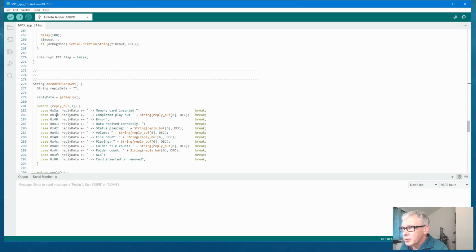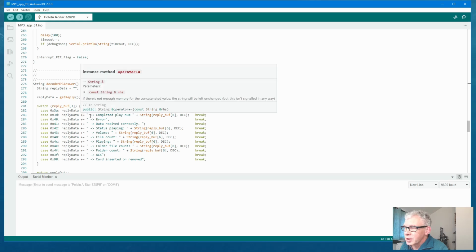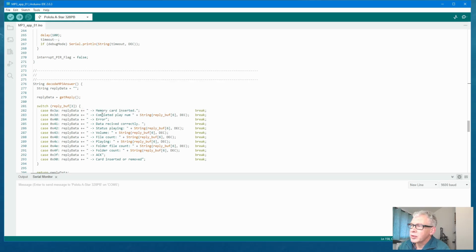And if it was 3D, what we earlier mentioned, to check if the song is ended, then indeed 3D means that it completed a song, and in the data the number of that song is shown. That's a different number than the number on disk, by the way, so be careful about that. And over here you see a couple of other replies which you could get and what it actually means.